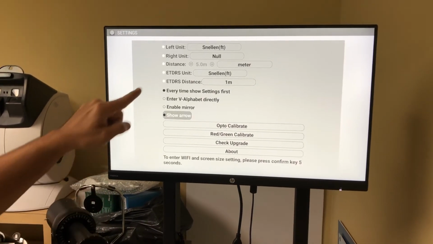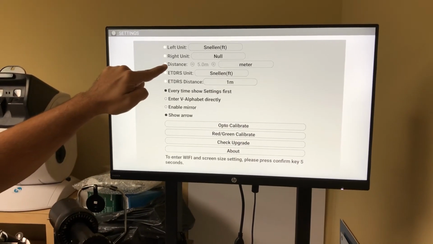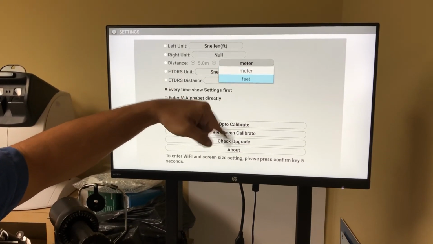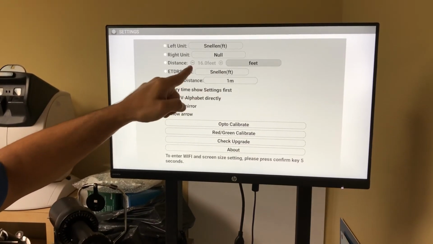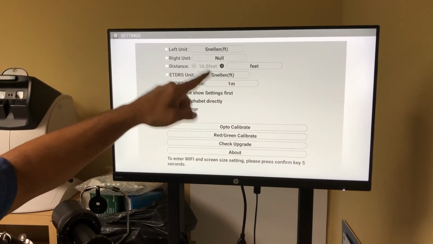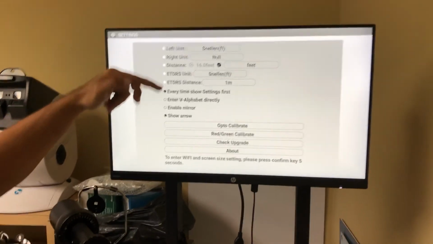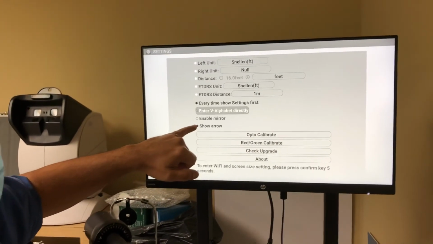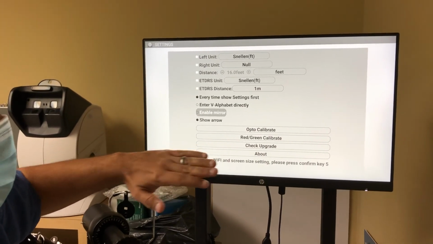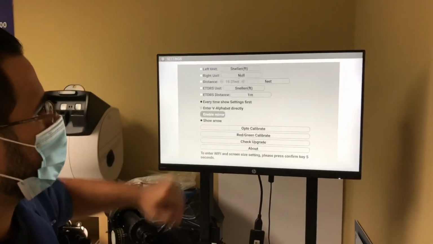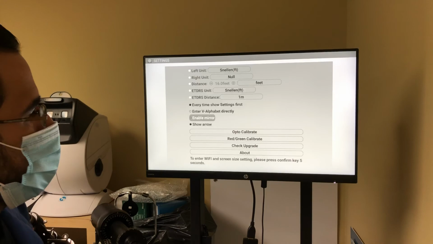And now what you want to do is go into distance. You want to change the meters into feet. That's what we use here in the US. And simply you're going to go plus or minus depending on the size of the room. Here, if you want to use mirrors, you can enable mirrors. If it's going to be straight projection, then you can just take that off. And it's very simple to use, and that's it.